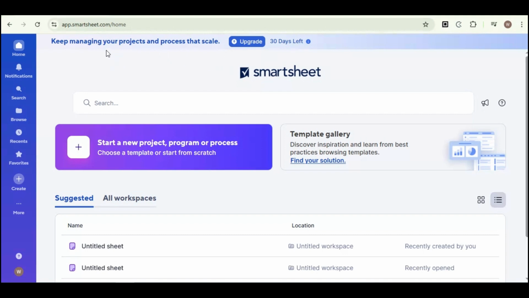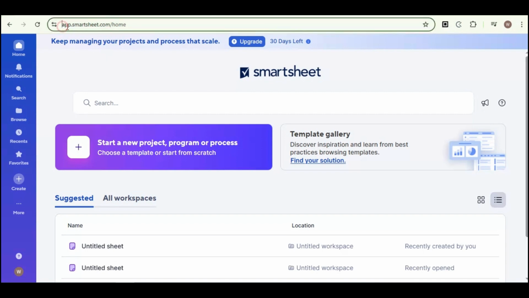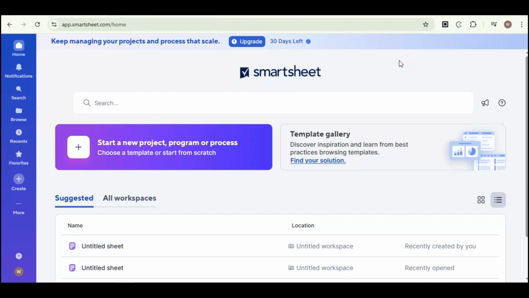First, open your web browser and go to apps.smartsheet.com and log in to your Smartsheet account. Now, to add tabs in Smartsheet, we must first know that Smartsheet doesn't offer a built-in tab function. However, there are numerous ways that we can do the similar effect.